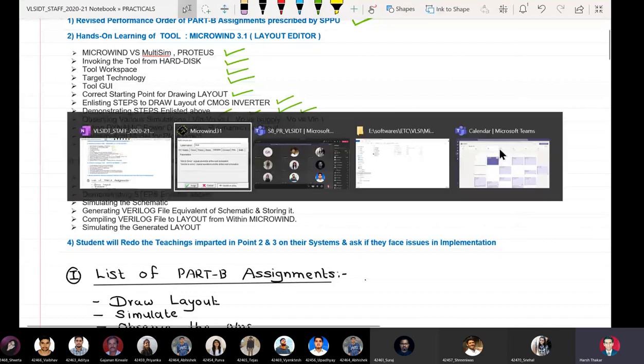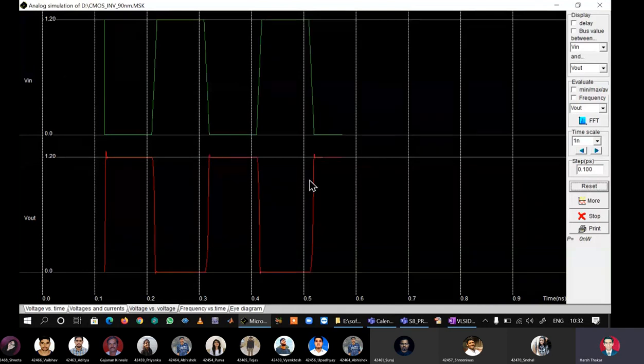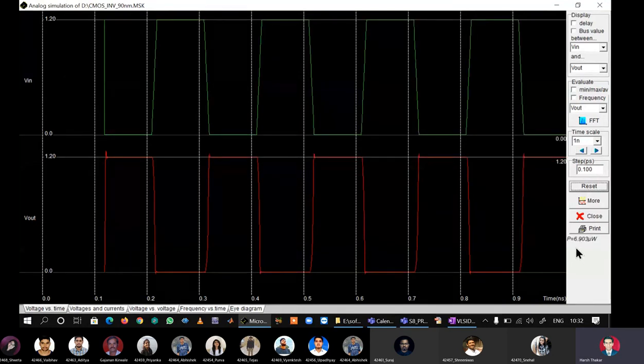So here, if we see carefully, after the simulation is complete, we will get some value. In this particular waveform window, in the bottom right corner, we have P equal to 6.903 microwatt. This is called the dynamic power dissipation of my CMOS inverter. If the number of MOSFETs increases, there will be more MOSFET switching. So this dynamic power dissipation is a function of how many devices are continuously switching in the circuit.